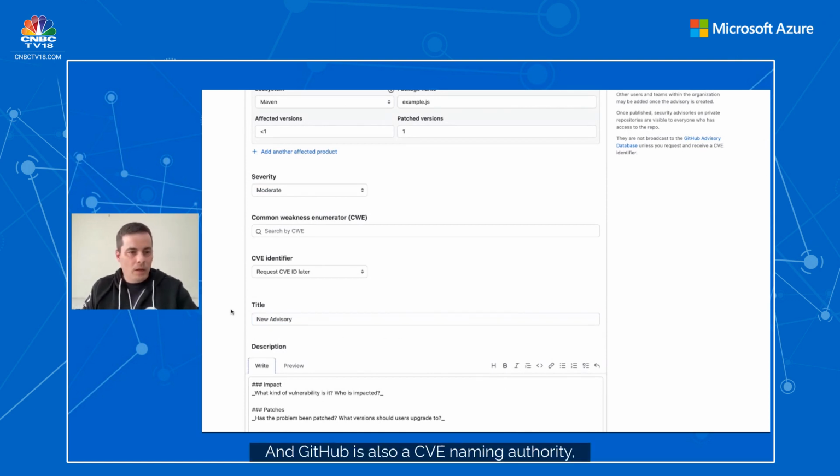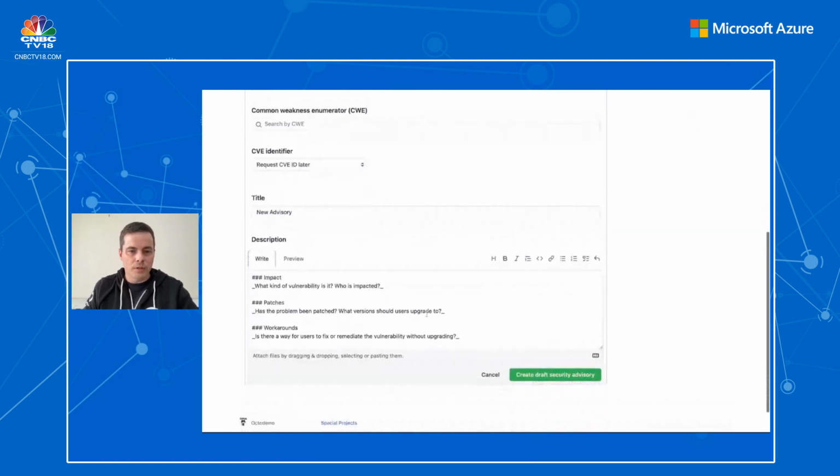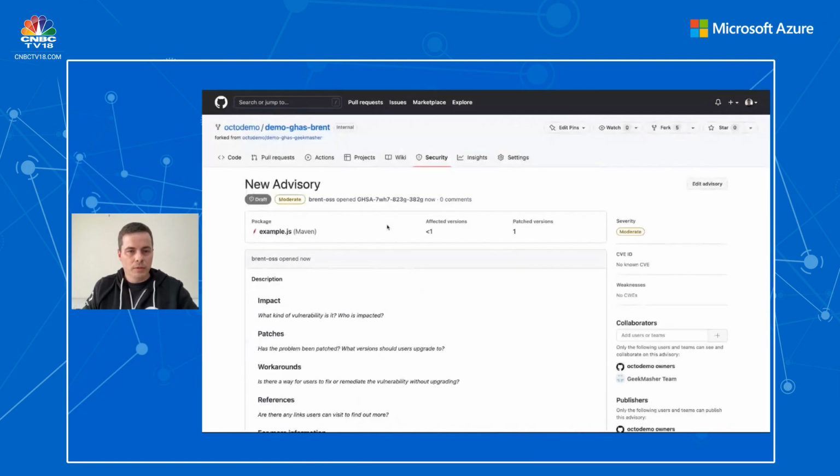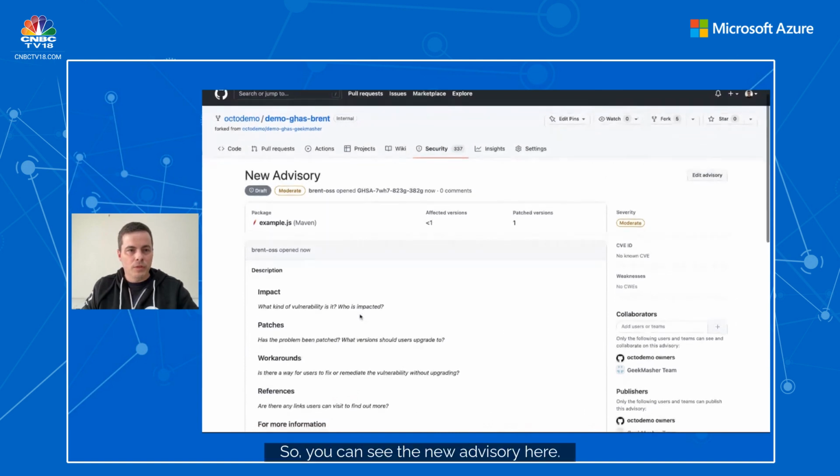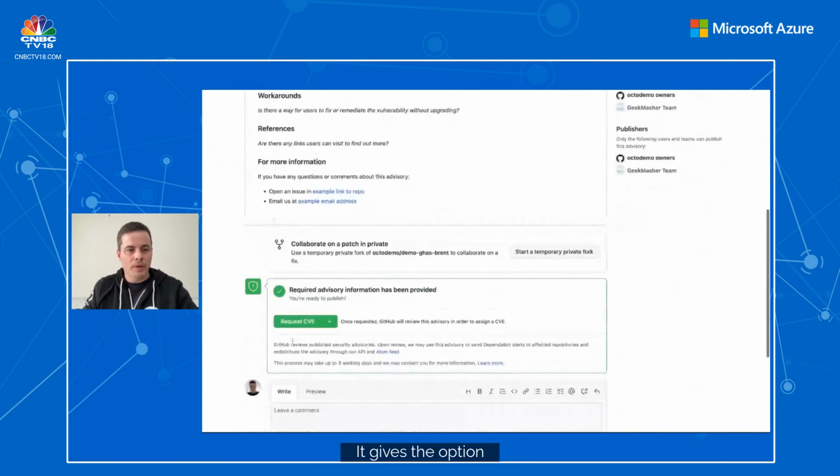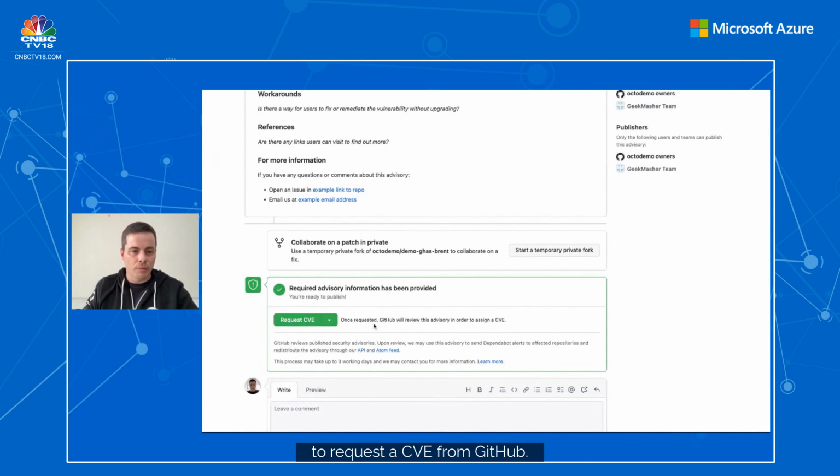And GitHub is also a CVE naming authority. So it gives you the option after we create this draft. So you can see the new advisory here. It gives the option to request a CVE from GitHub. So GitHub will review it, and if applicable, will assign a CVE number for you.